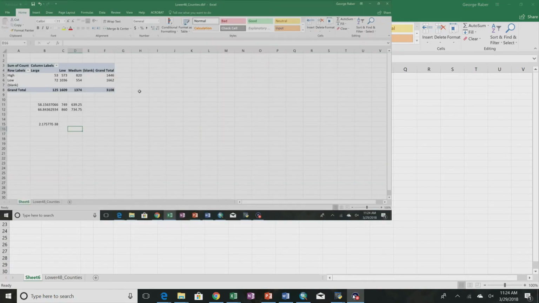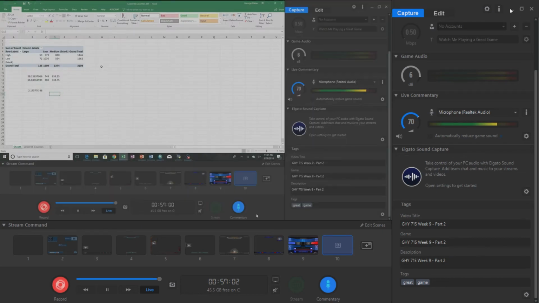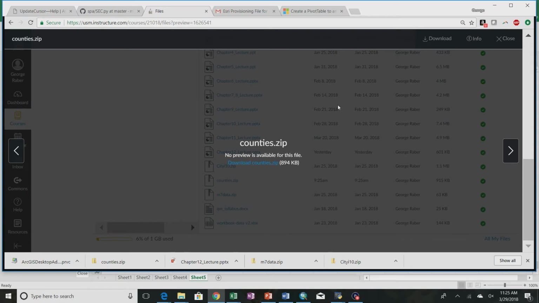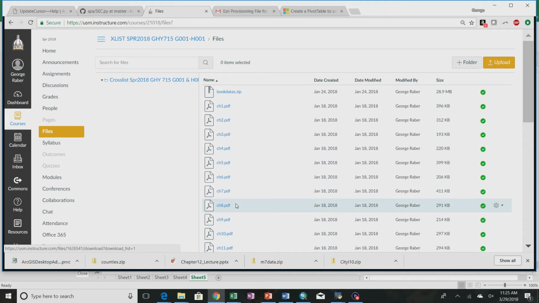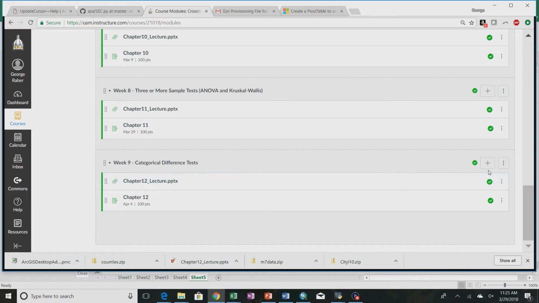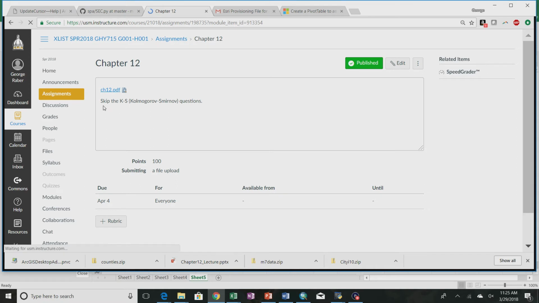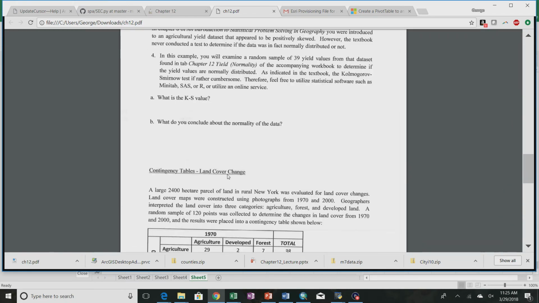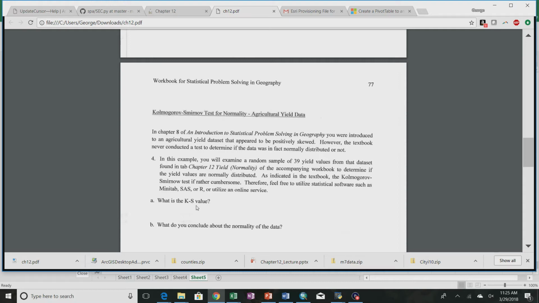I don't have anything else for today other than let's look at the homework really quick, and then I'll be quiet. So for today's homework, I did say modules. Just skip the KS analysis. So I'll show you right there. Under Chapter 12, I said skip the KS questions. I'll open those up just to make sure everybody knows what I'm talking about here. Okay, that's these guys right here. Test for normality. So question 4 is the one you skip.